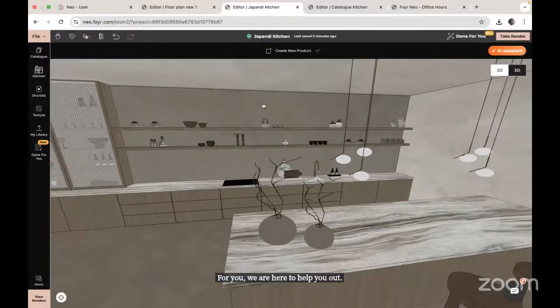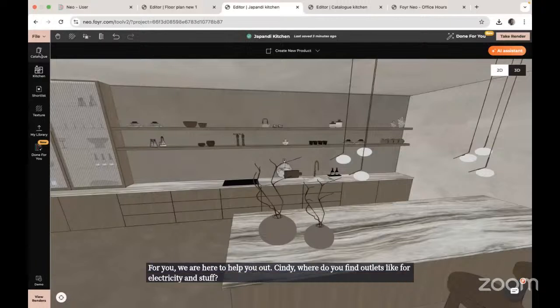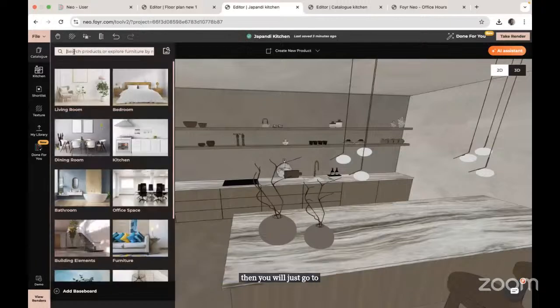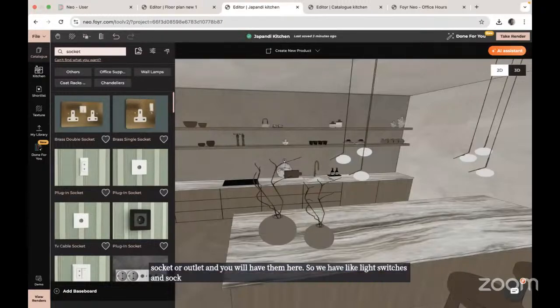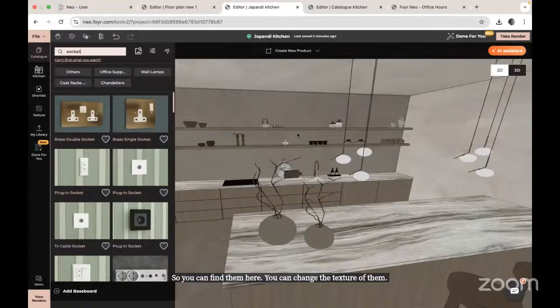Cindy, where do you find outlets, like for electricity and stuff? Then you will just go to catalog and type in socket or outlet, and you will have them here. So we have light switches and sockets and things like that. You can find them here. You can change the texture of them and more.